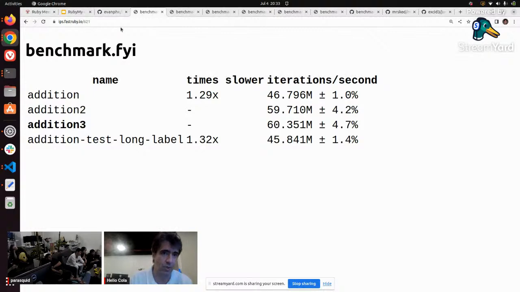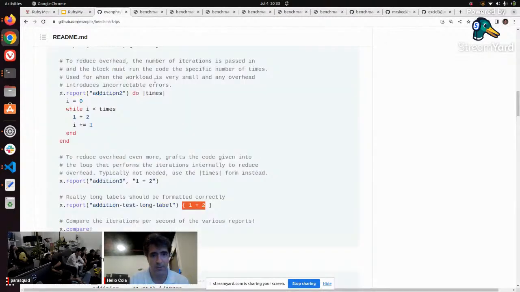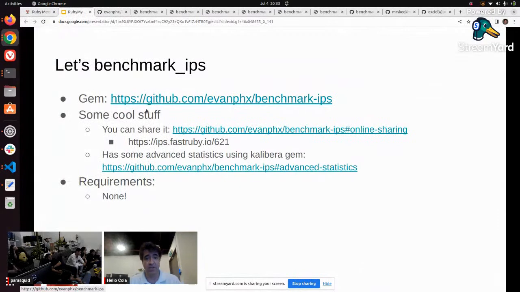You can share one of the benchmarks that you do. And going back to our presentation, another interesting thing that I didn't know about, these two things are new since I last used this gem. There is this Calibera gem, which is like someone's PhD thesis about some statistics. So it looks like you can use that. And I obviously did not read the gem nor the person's PhD thesis, but it's under advanced settings. So it seems like some really interesting stuff.